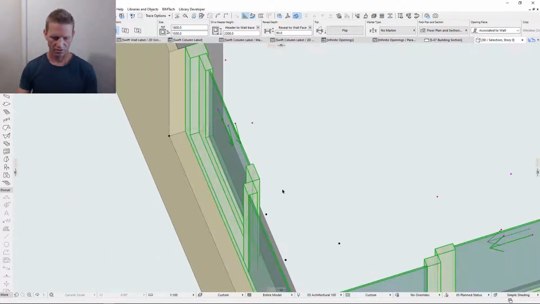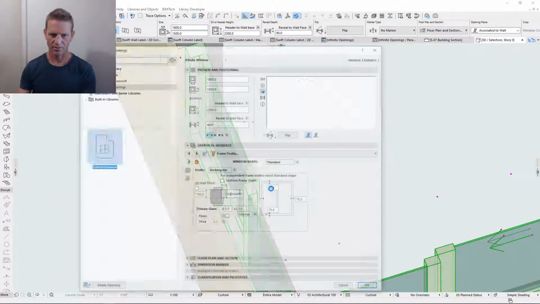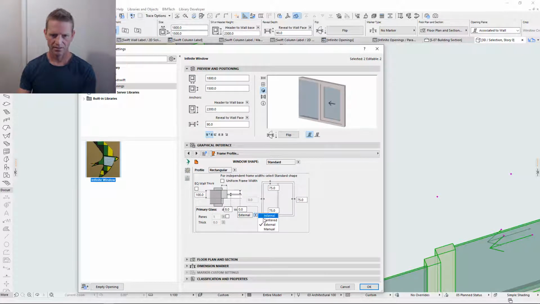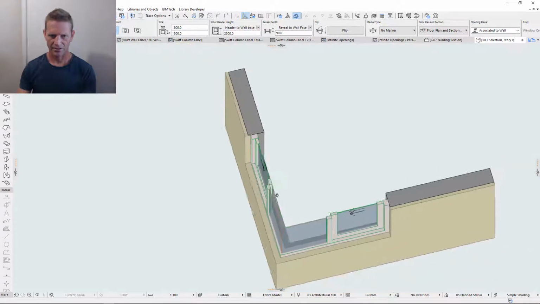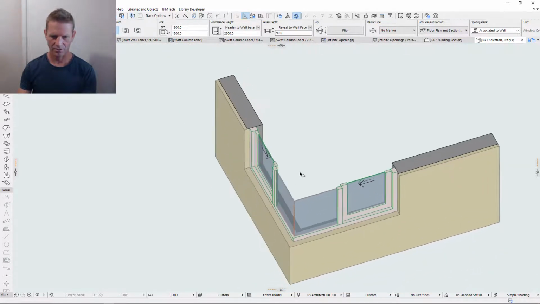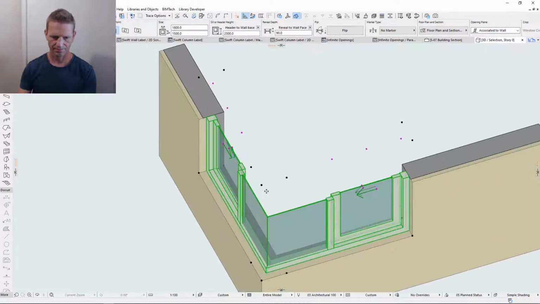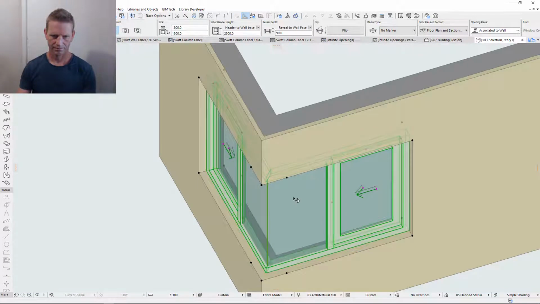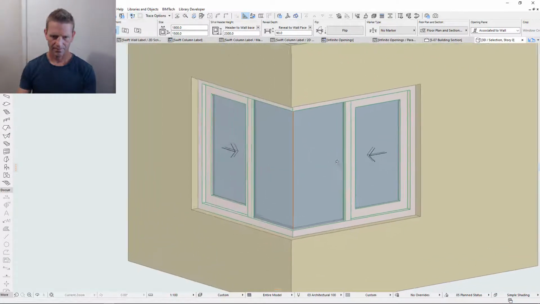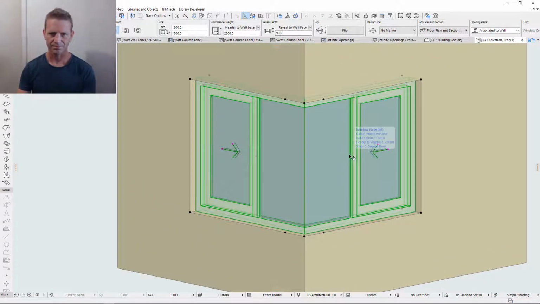Or if we want to center it on this mullion, we need to just remember the width of that mullion was 50. Set this to manual and set this to the halfway point of 25. Okay, and there is your sliding windows into a glass corner. Turn the cut off so we can see the full thing. And there you have it.